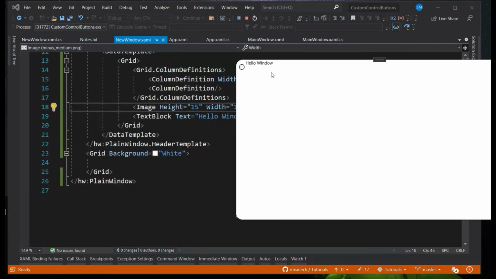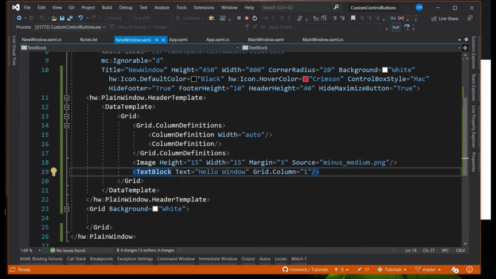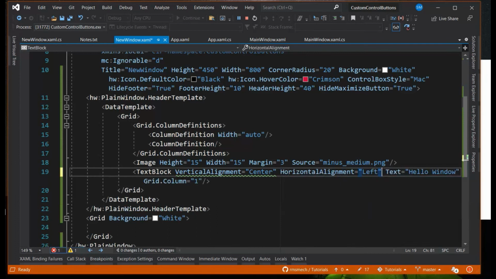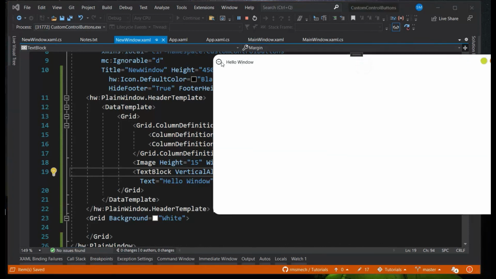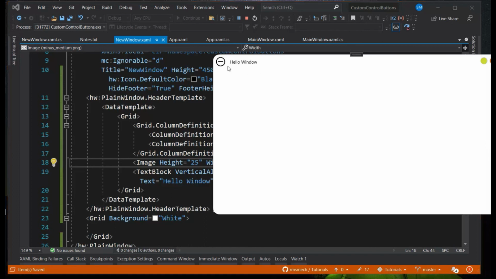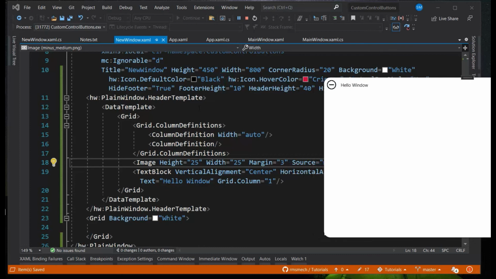There we go. Even here there are a lot of things. The header goes up, so let me change this. Vertical alignment is center, horizontal alignment is left, margin is equal to 10,0. Let me save. There I go, and now there is much more gap, and this height, let me make it 25, 25. Save. Now if you want to add your company logo or something, that is totally up to you, because now this is a template. You can modify the header template however you want.